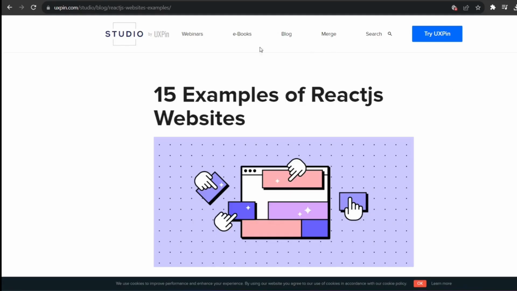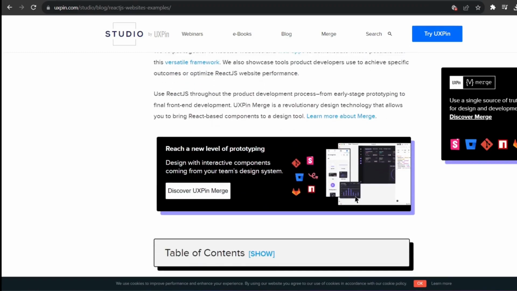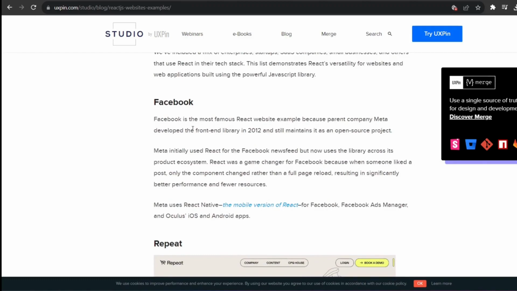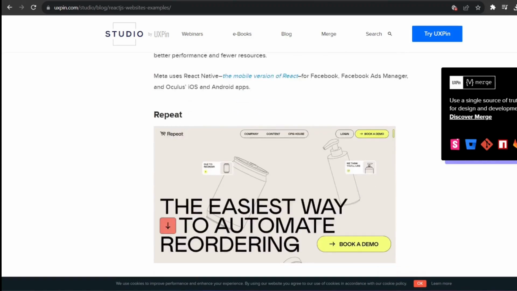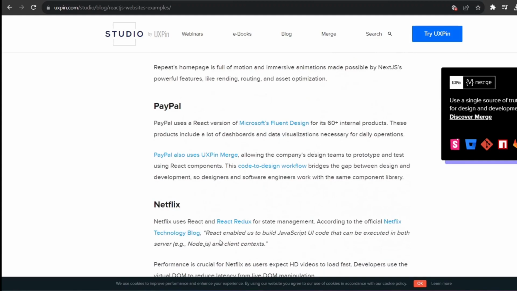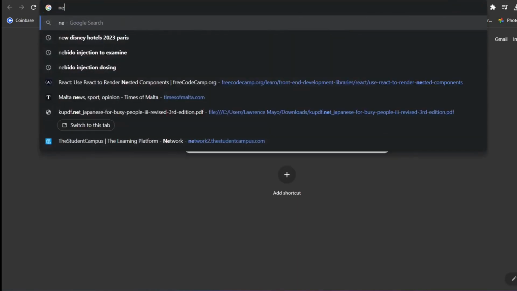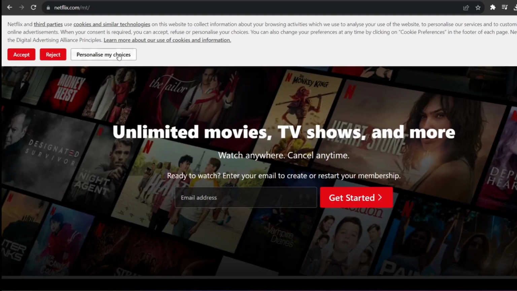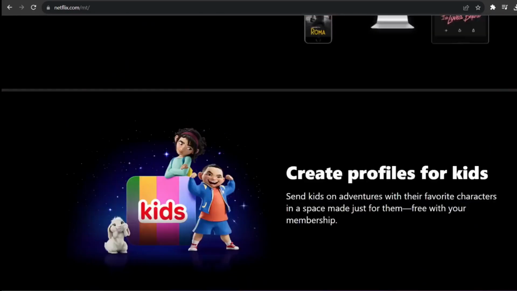If we go to this page here, we have 15 examples of React.js websites that were basically built using React. Examples of websites include Facebook. Of course, React was developed by Facebook. We have PayPal, we have Netflix, and Netflix actually uses React and React Redux for state management. So basically, if we navigate to Netflix, we can see that this entire page was built by React. So most of this page is built by React.